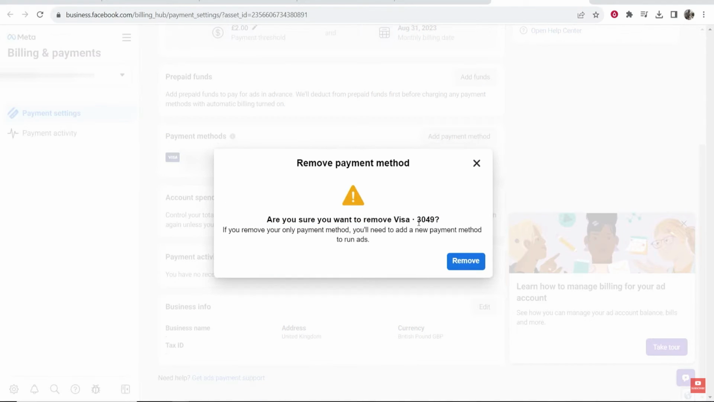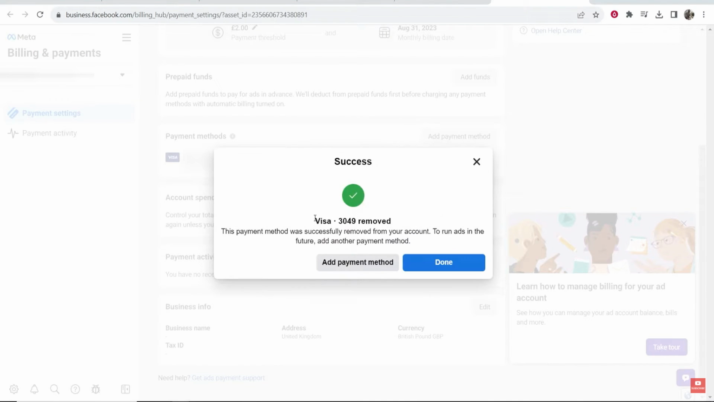A confirmation message will pop up asking if you're sure you want to remove your card. Click on Remove again to confirm. And there you go. You have successfully removed your payment method from Facebook ad account. Click Done to finish, and the payment method is now gone.